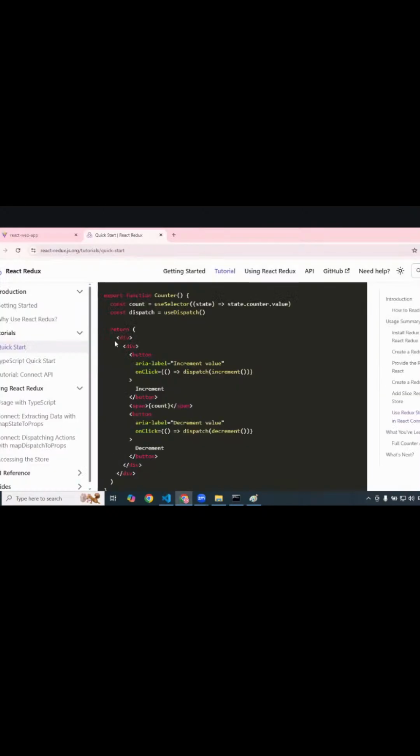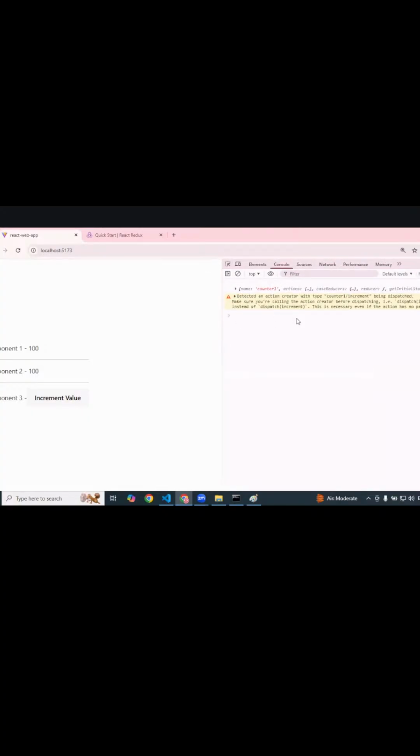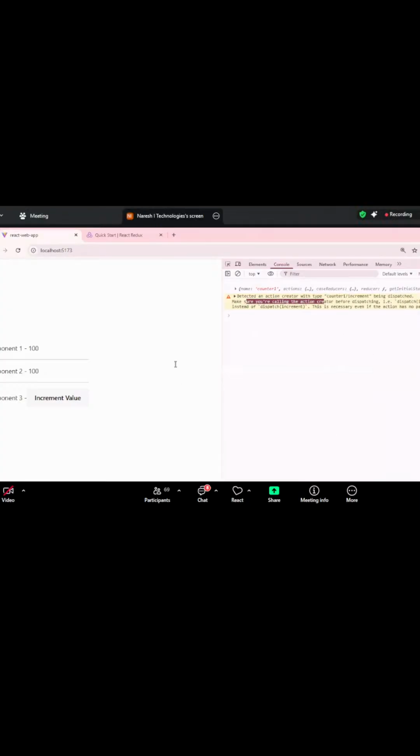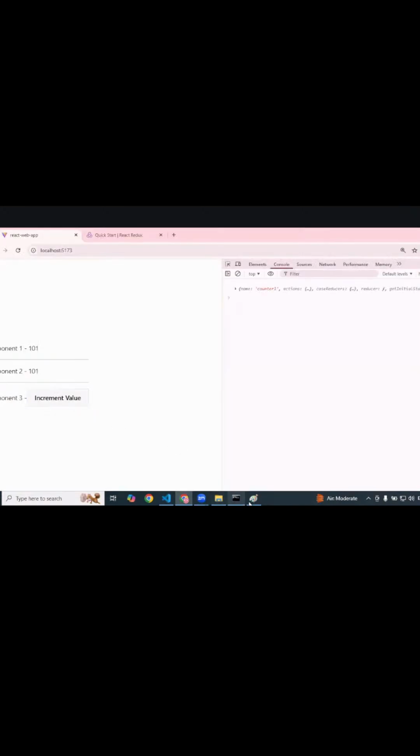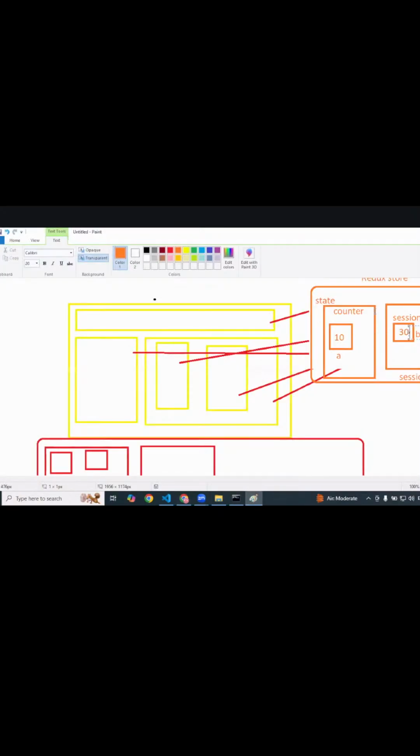Reload the page. Now when I say increment value, it detected an action with the type, but why is it not updated? Counter increment being dispatched. Make sure you're calling the action creator before dispatching. Oh, sorry. I gave increment as a variable. It should be a method, right? Sorry. Okay, reload the page. Now when I click on increment, it is getting updated. So I am doing it in one single store and all the components are able to access the same store location.